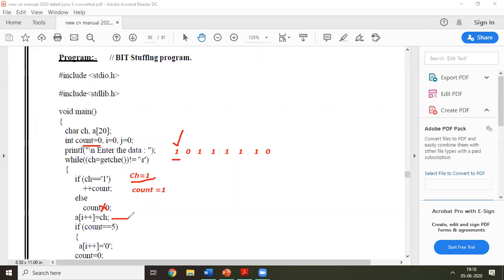Now what about this one? Here I is equal to 0. I plus plus means a of 1. A of 1 will be stored with the value of ch. What is ch? Presently it is 1.